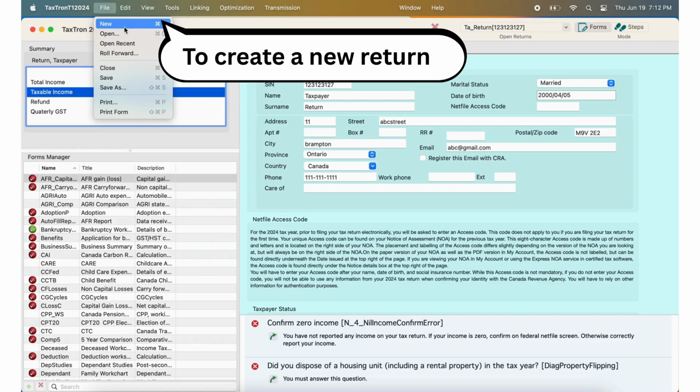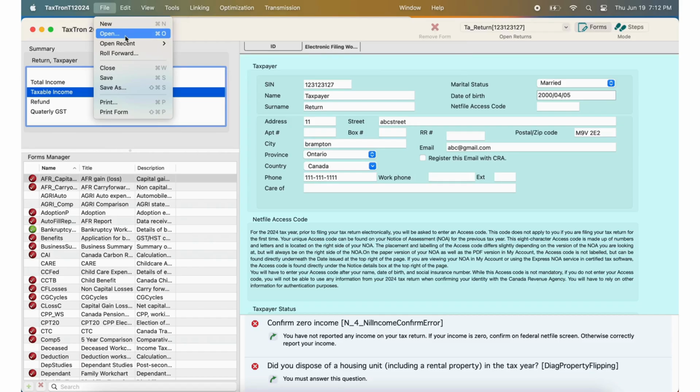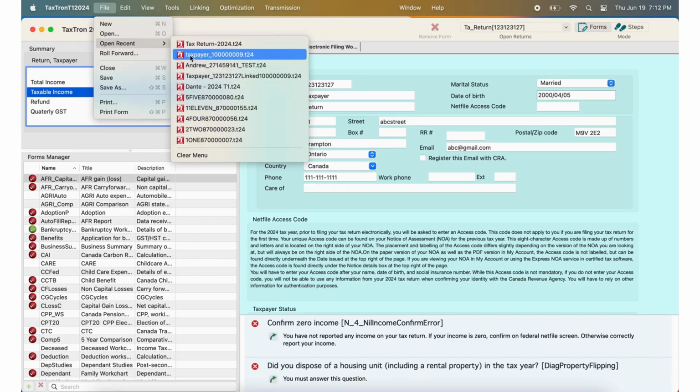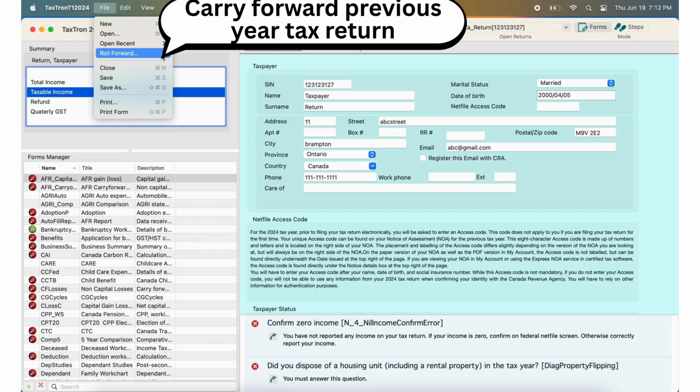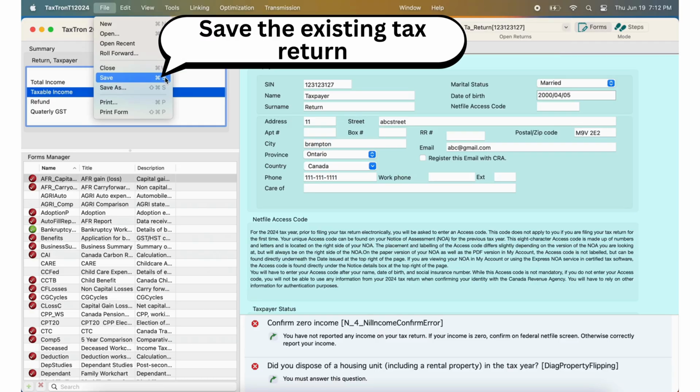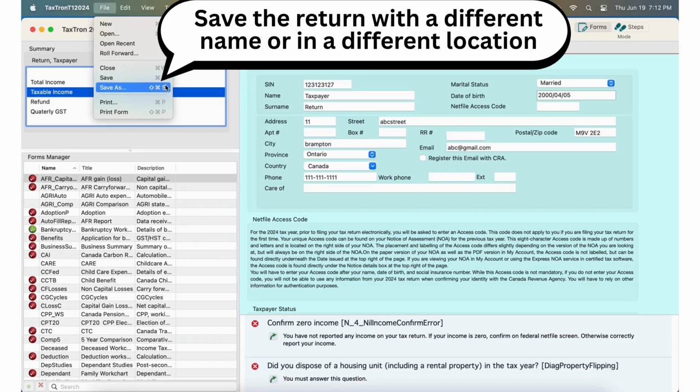New, to create a new return. Open, to open an existing return. Open Recent, to open a recent return. Roll Forward, to carry forward the previous year tax return. Close, to close the tax return. Save, to save the existing tax return. Save As, to save the return with a different name or in a different location.